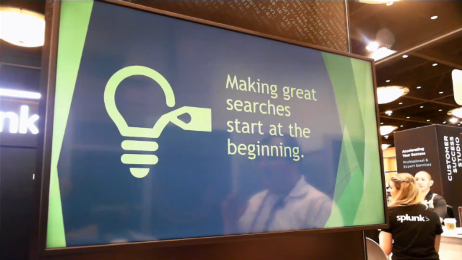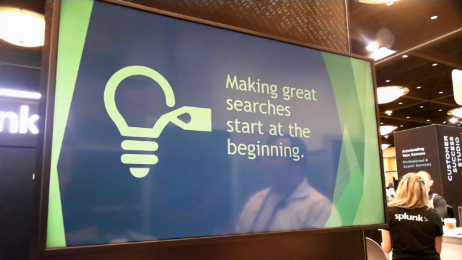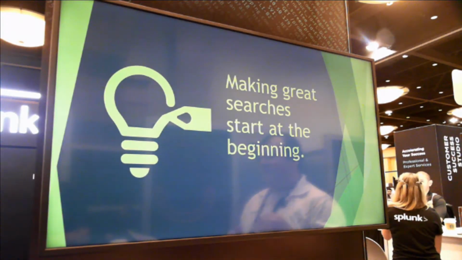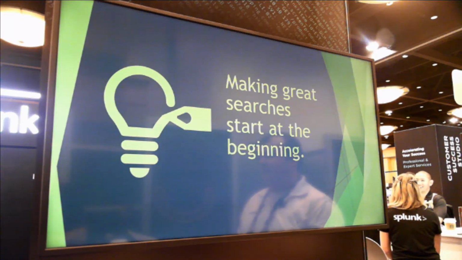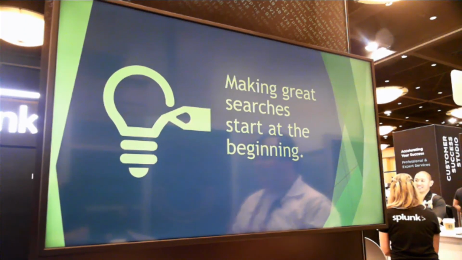And at that point, making great searches starts at the beginning. When you start up your searching, make sure that you use index equals and then where your data lives. This goes back to knowing what your system is, where your data is stored, all that stuff, and knowing how it's set up, and making sure that when you're doing your search, you're not searching all time.